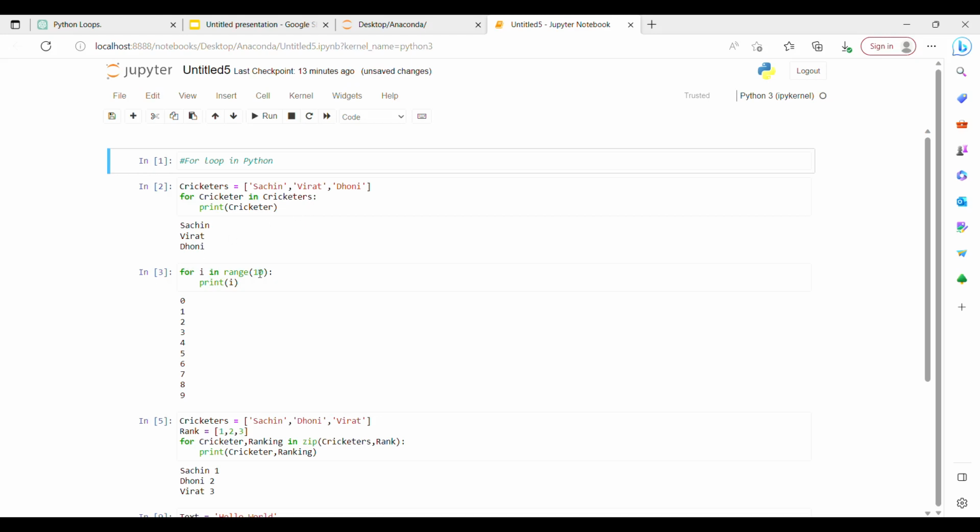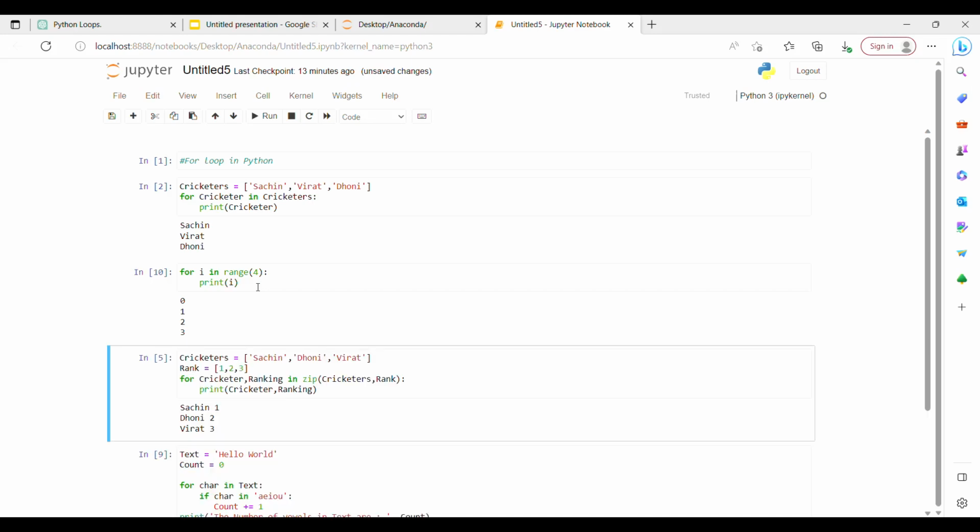For i in range 10, here I have written 10. So if I remove this and write 4, then it will give us 0, 1, 2, 3. So let's see, 0, 1, 2, 3. For i in range, so i here is the item, we are getting each and every element in range 4. So 0, 1, 2, 3. That's what we are getting access to. So print i will simply print 0, 1, 2, 3.